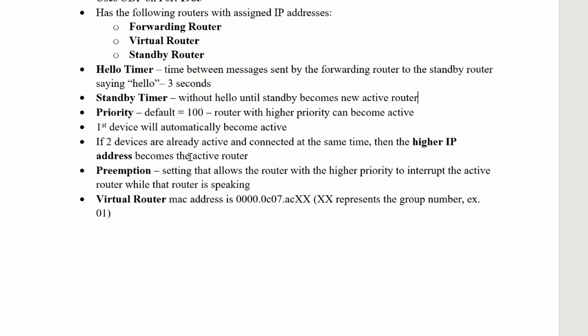Now priority is at a default of 100, which is just a value that's assigned to a router, and the router with the highest priority can become the active one. This is when HSRP is first being set up. Because by default they're 100, sometimes you can't decide. So in this case, the first device will automatically become active.